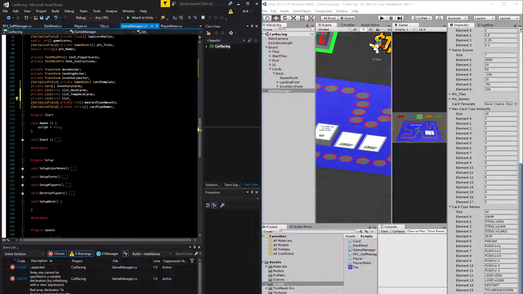I'm still doing capitals. Type counts. Semicolon. Save. Wait, I'm just thinking. Because the list temp cards is going to have to be populated by the list card type counts. No, we're not going to need this. We don't need this at all, this last one.